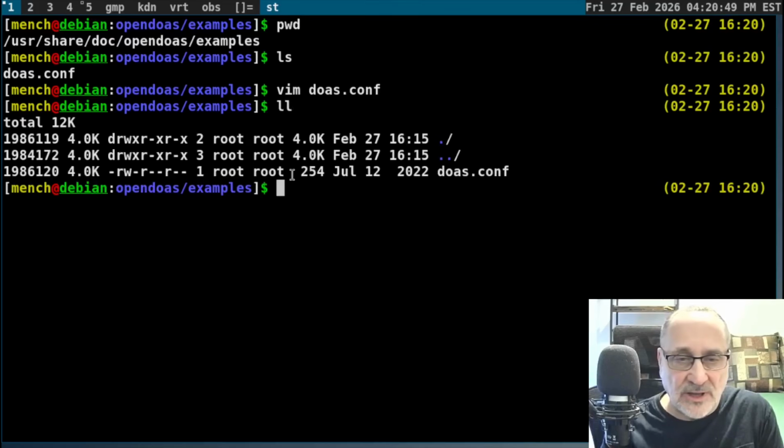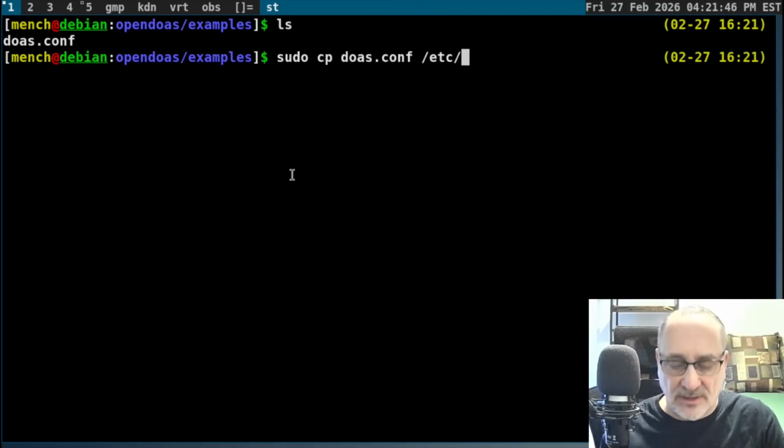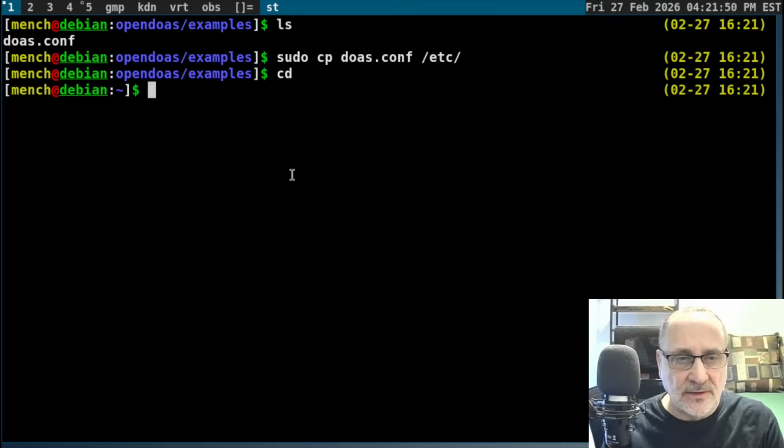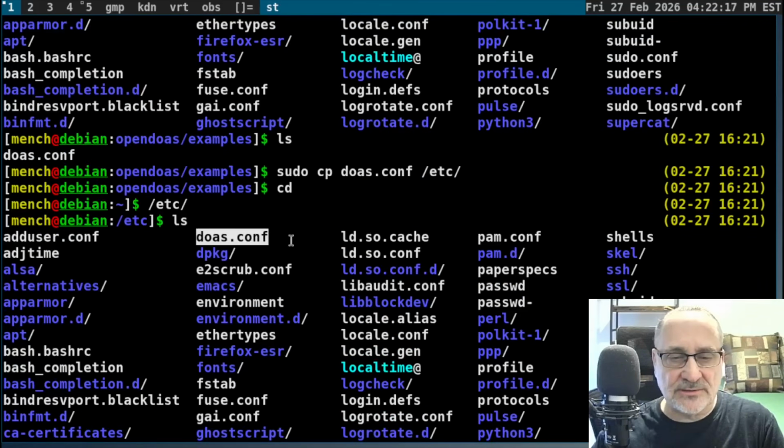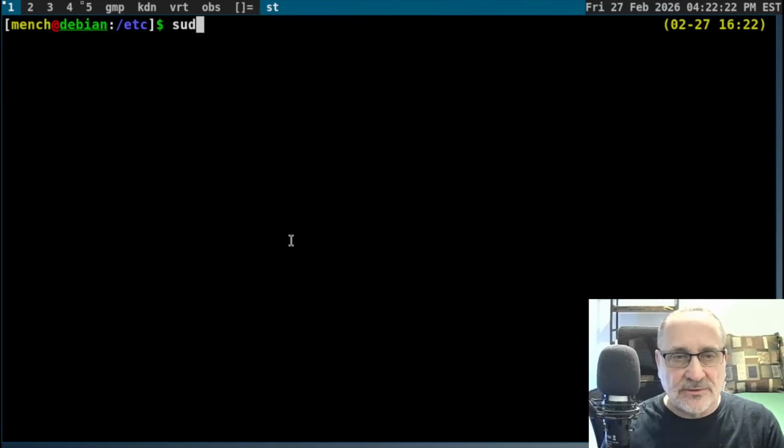Let's just see who it's owned by. Oh, it's owned by root. So I'm going to type in the command like that. And let's cd out of there. And let's go into /etc. Let's ls it. And here it is right here, doas.conf. Let's clear the screen. Let's sudo into vim doas.conf.